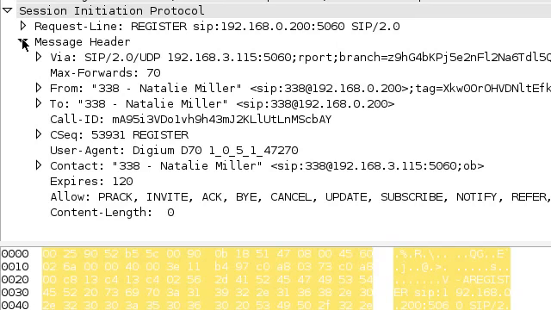Next, we have the User Agent header, which identifies the device the request came from. This will usually be things like Digium or Polycom phones or *PBX Switchvox to signify the packet came from a Switchvox. In this case, it is a registration from a Digium phone.